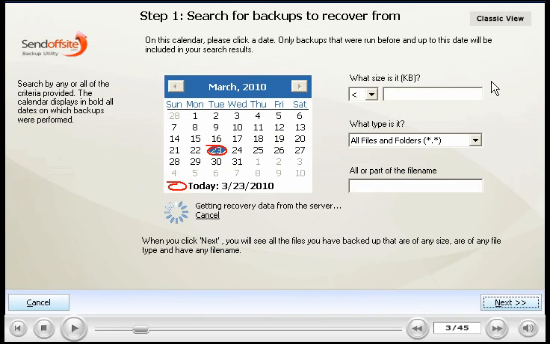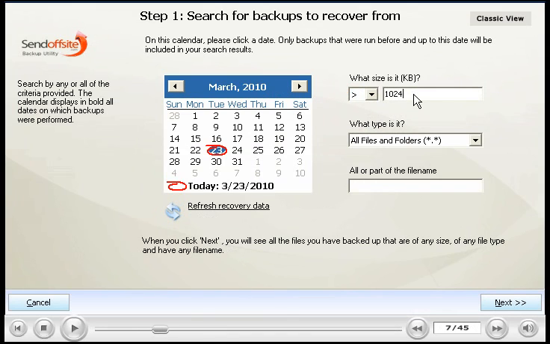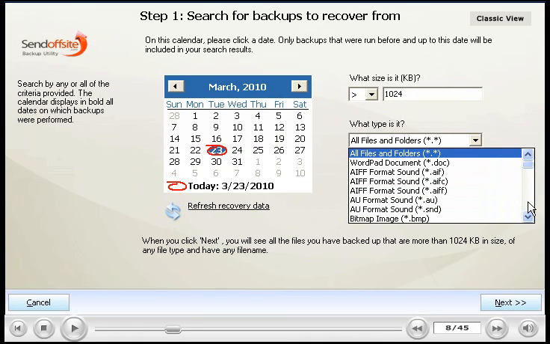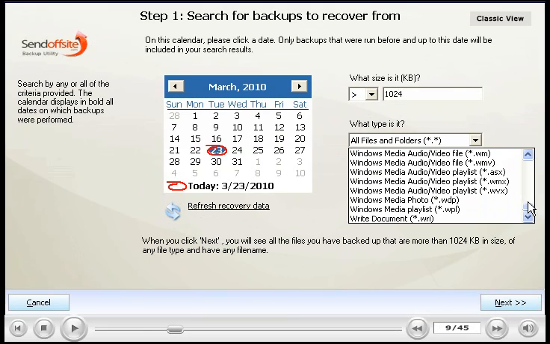If you are looking for a particular file, there are several filters available in the Backup Utility that will help you locate the file. You can limit your search to files of a particular size, in this case, all files that are greater than 1024 kilobits. You can also narrow your search to files with a particular extension, .wpl, for example.